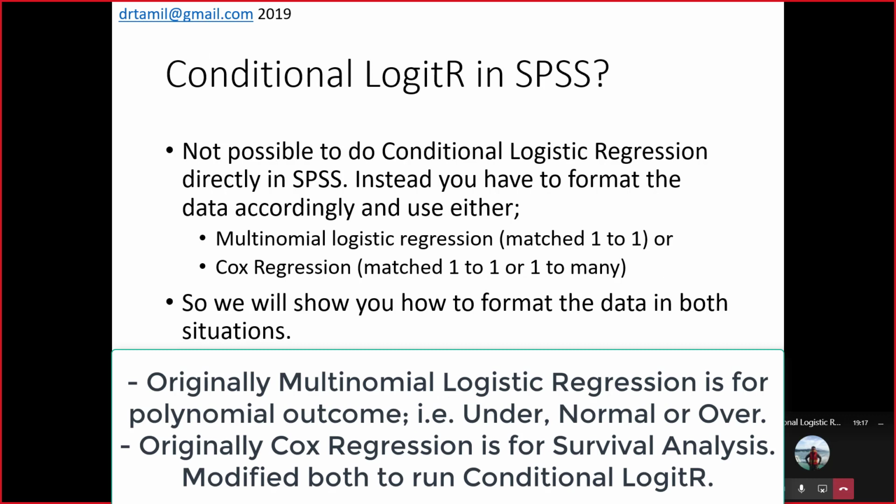The best part is, in SPSS, there is no conditional logistic regression. So how do you do it? You end up having to do the analysis using the command multinomial logistic regression, or by using Cox regression.